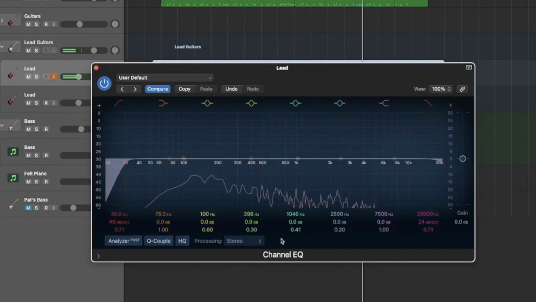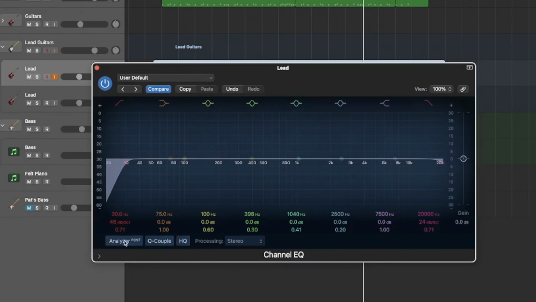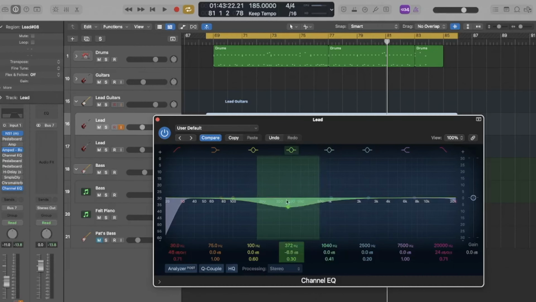So you can see right off the bat, this thing looks nice. It shows you the frequencies. There's a few things that you need to definitely go in and turn on by default. One of which is this analyzer in the post position, because you want to be able to see the impact of what your adjustments are doing to the actual sound. You can visually see that when you go in and scoop something out and you move it around, you can see right then and there on the analyzer what effect it's having on your sound.